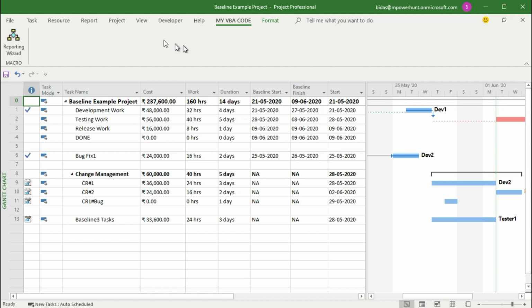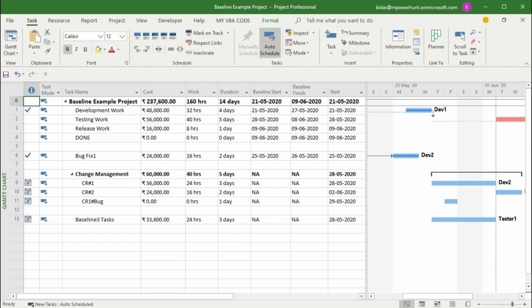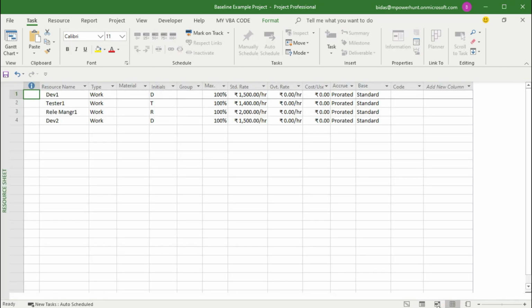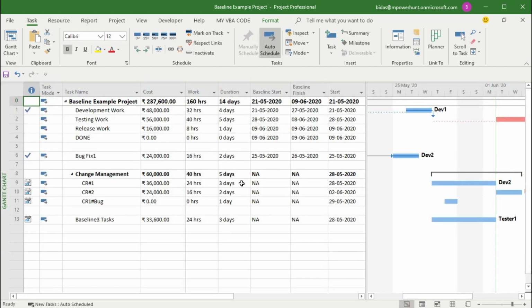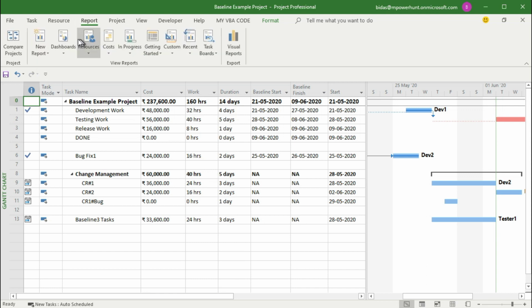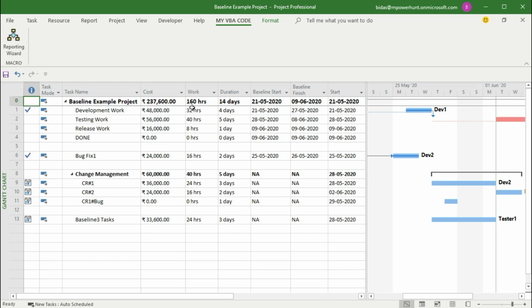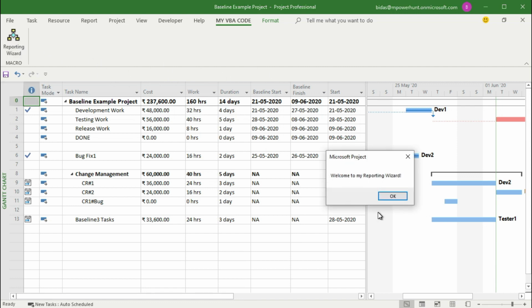Let's say you are working on your project, you are in the resource sheet or maybe somewhere, and you are interested to look at what's happening in your Microsoft Project. I want to look at the reporting. So instead of going and checking each and every report, you just have a look during your stakeholder meeting, or maybe a meeting with your senior management. You can just share your screen, and then say my reporting wizard. It says welcome to my reporting wizard. Click OK. Then let's open project overview report.